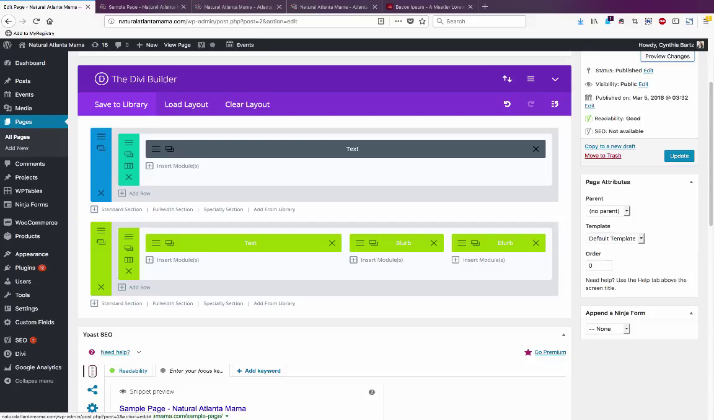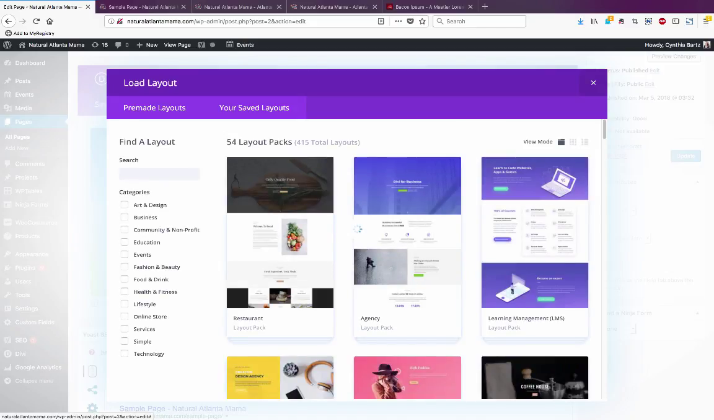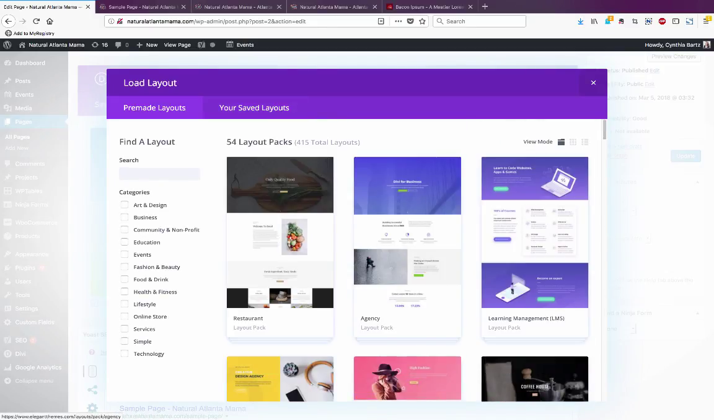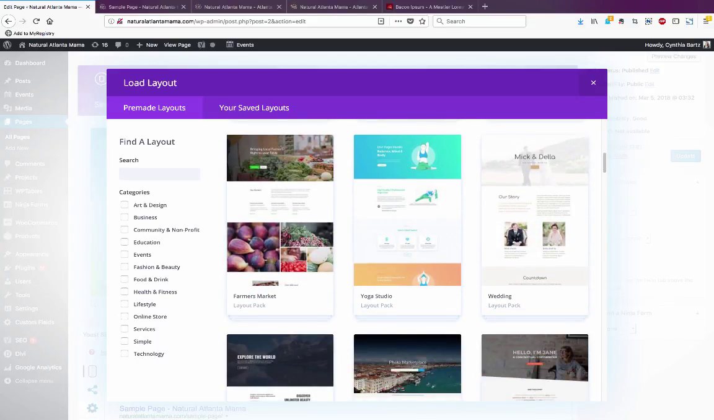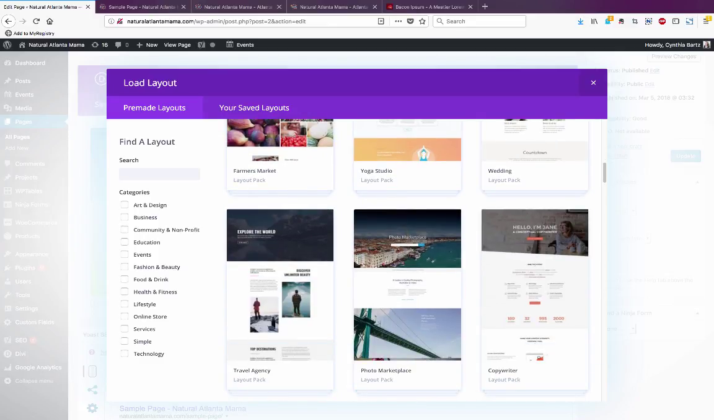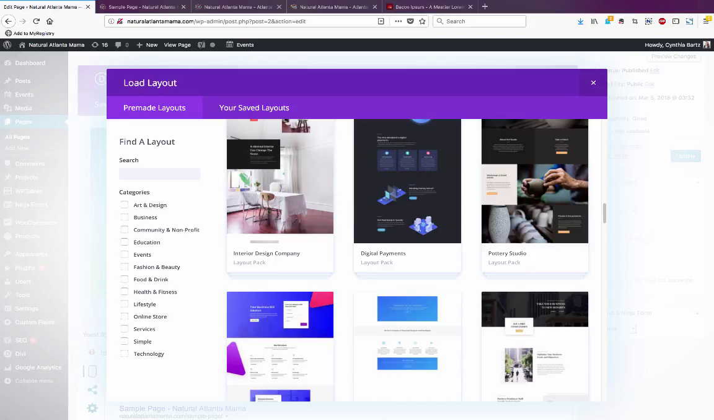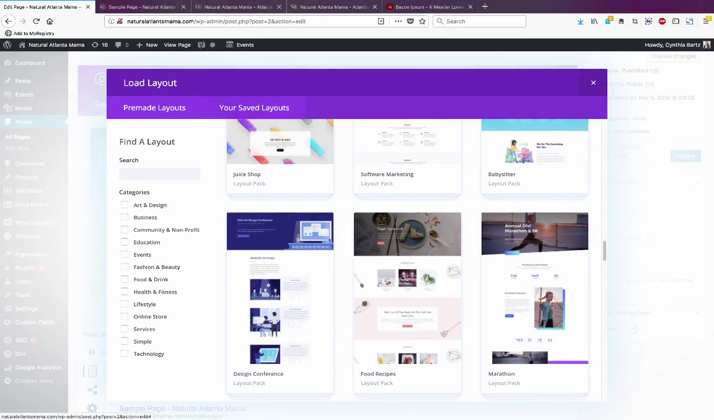So if I hit Save to Library here, this will save the whole layout of the page. So just to show you, I'm going to load the layout of my blog post. You have these pre-made layouts that Divi provides, but I don't really like using these because they come with all of their own settings, which probably don't match your brand and what you're doing.